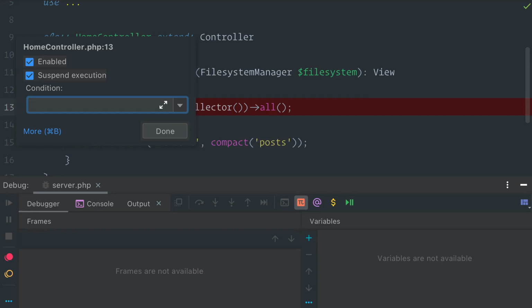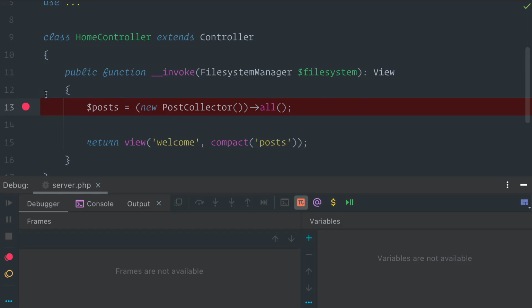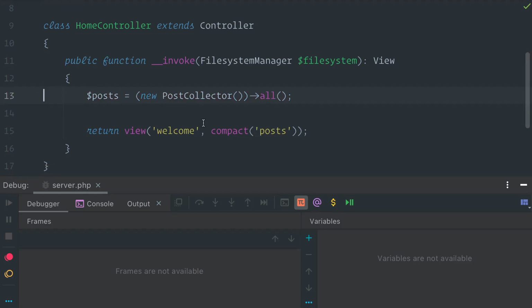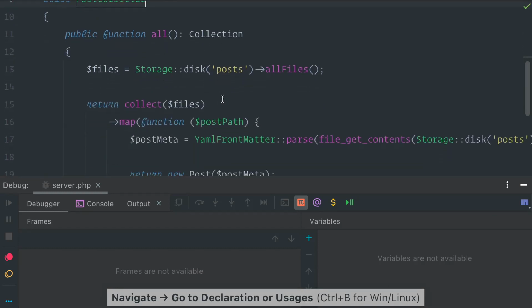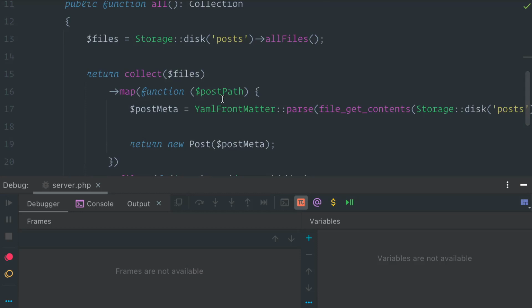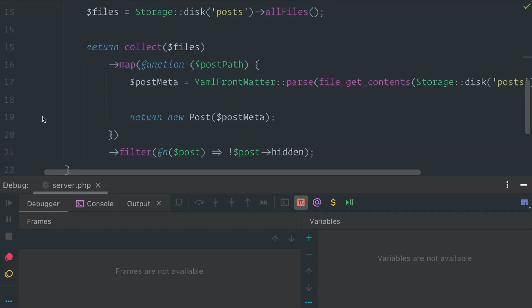Okay, next, since we're already here, we have a condition. So this means we can set a condition, and only under this condition, this breakpoint is being hit or not. Okay, let's get back here and let's think about a good way where we can test this out. So back here in my post collector, let's set here a breakpoint at this line.